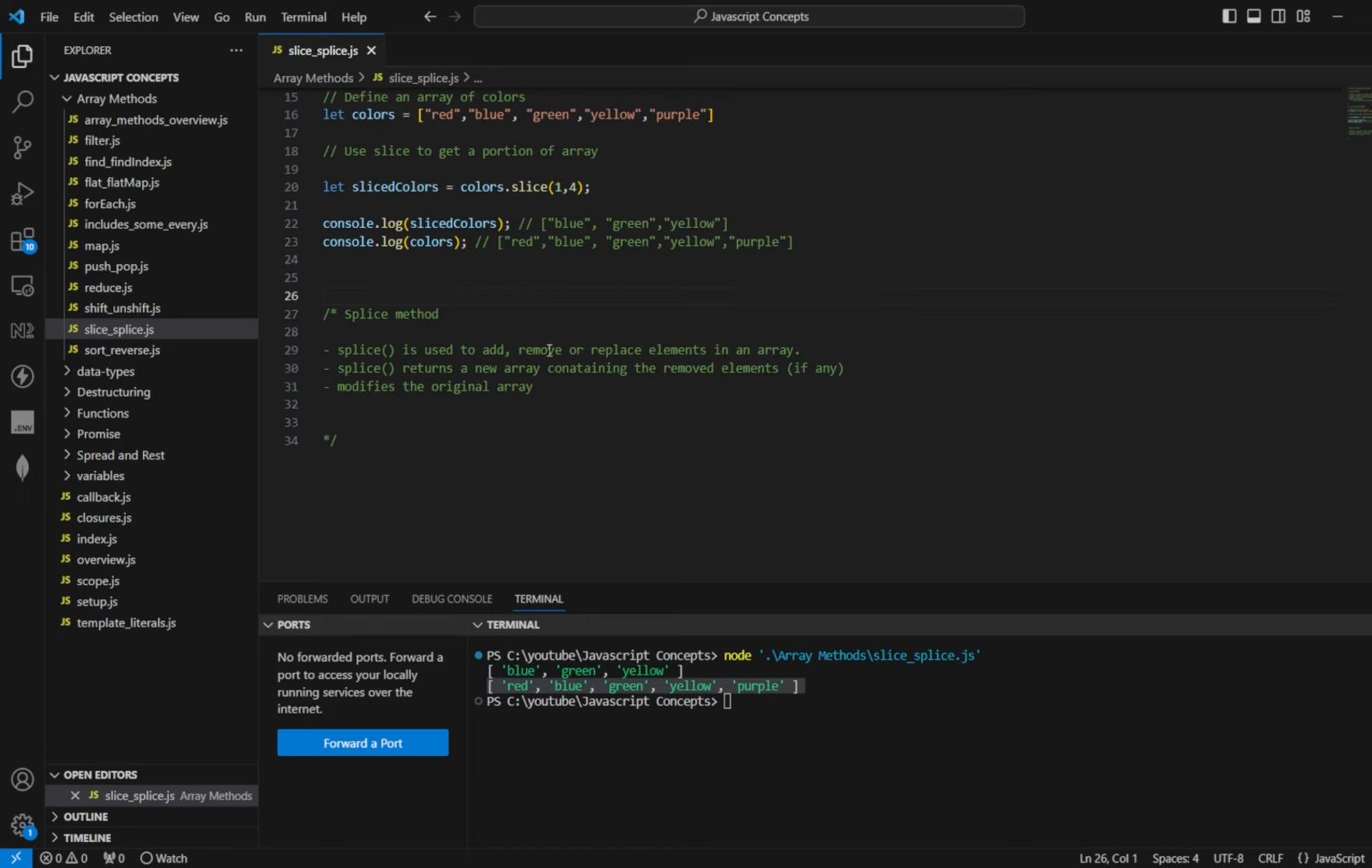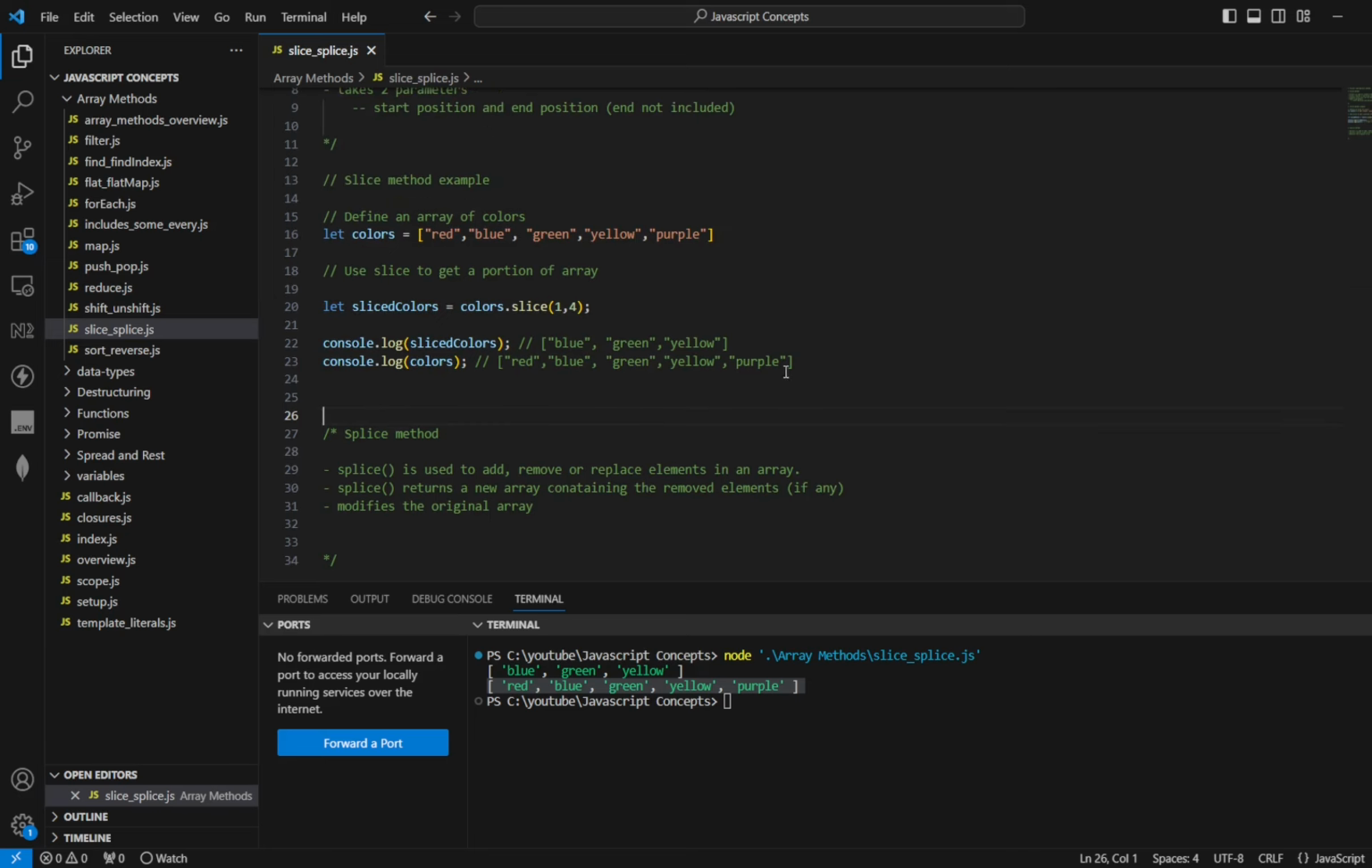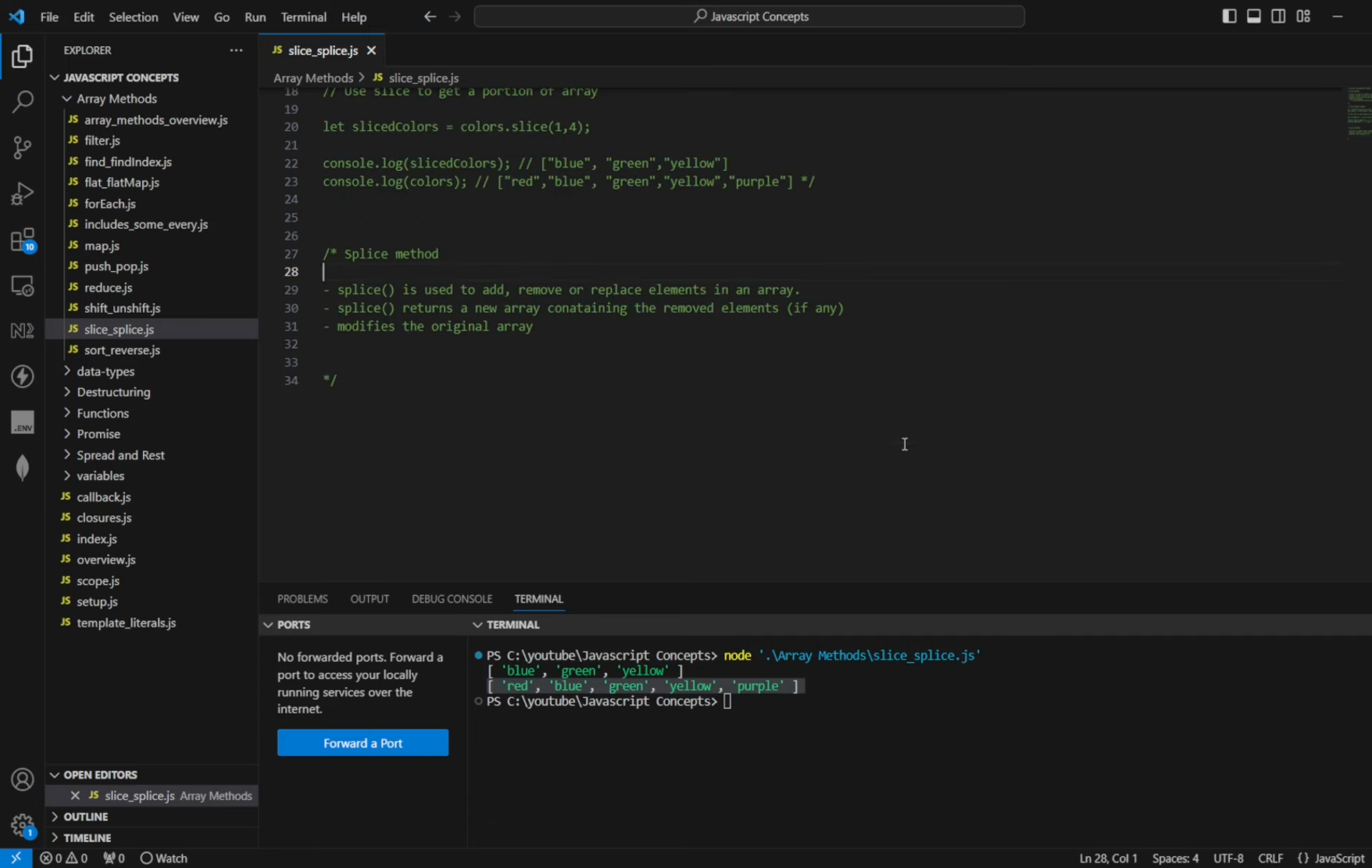So the splice method is used to add, remove or replace elements in an array. The splice method returns a new array containing the removed elements and it modifies the original array. But in case of slice, it does not modify the original array. Splice will modify the original array.